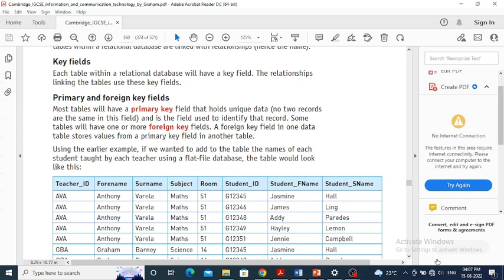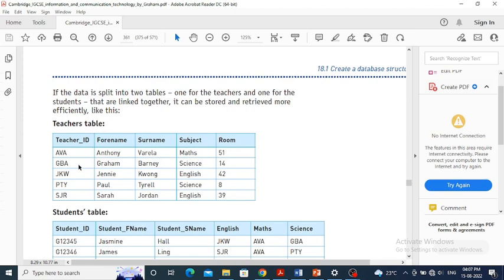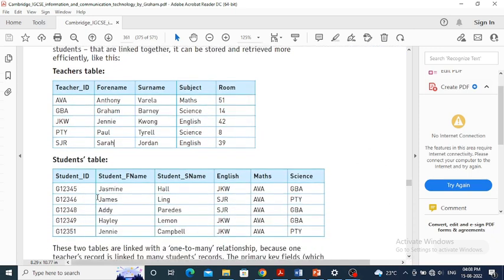Okay, in short, here if you see, in this table, the forename can be repeated, surname can be repeated, subject can be repeated, even room numbers can be repeated. Okay, but the teacher's ID can't repeat, but it is also possible that a teacher's ID can be repeated, because here Anthony Varela is given, and Arnold Wellesley. If we take this name, then AVA can also be applicable for him. So the teacher's ID can be repeated.